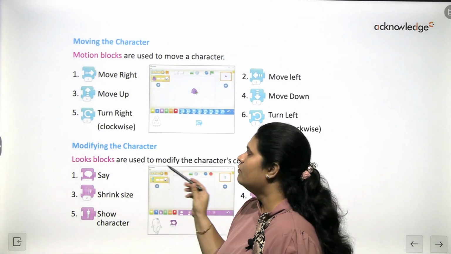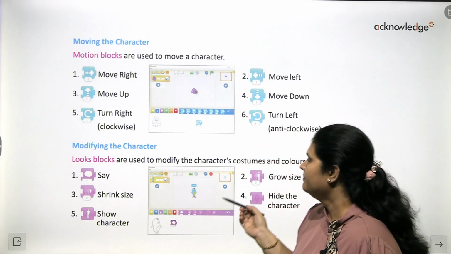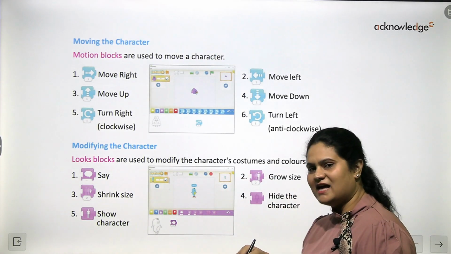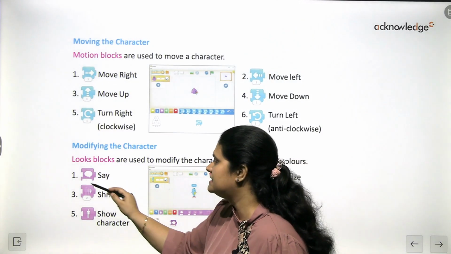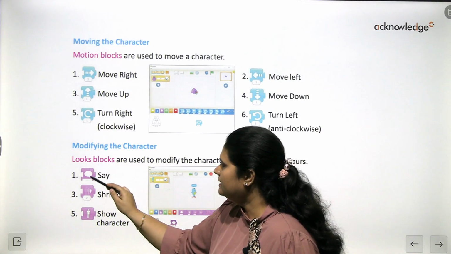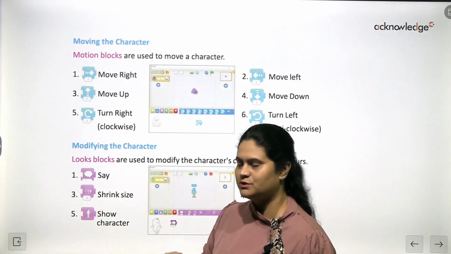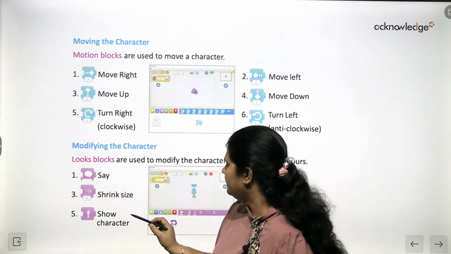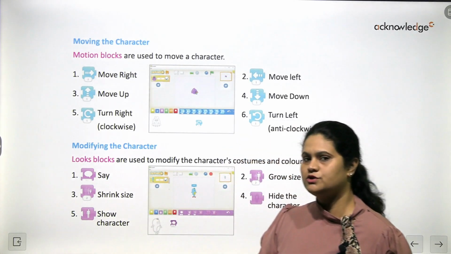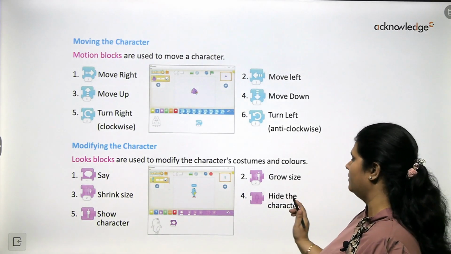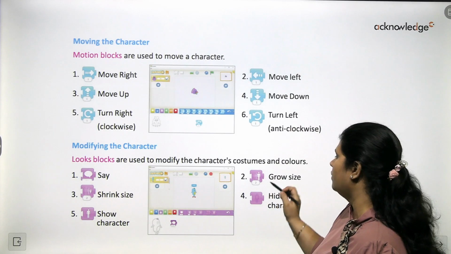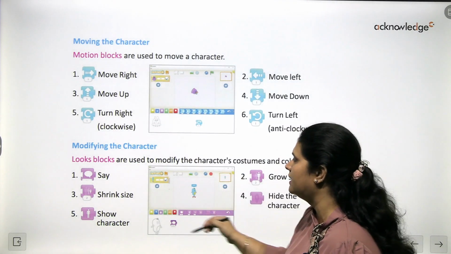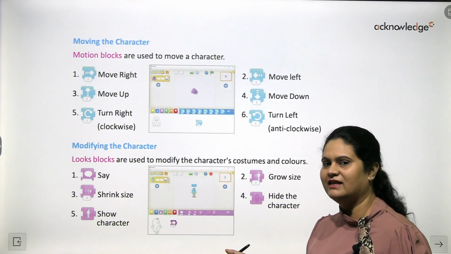So, these are all the motion blocks used to move a character, right? Now, if you want to modify the character, how will you do that? Looks blocks are used to modify the characters, costumes and colors. This is the say block, right? It has a dialog box kind of cloud attached to it. Then, if you want to shrink the size, you can use this shrink size. You can use show character if you want to show your sprite, and if you want to hide your sprite, you can use this hide the character, and also if you want to grow the size of your character, you can use this grow size. So these are all the looks blocks that are used to modify the characters.